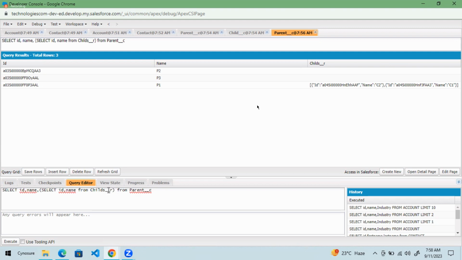One thing is we need to include the letter s. The second thing is we need to include the r, replacing the c with r. Only these two things will change. Everything else will be the same, and here also we will put Parent__c only. Is it clear? This is about the parent to child SOQL query for custom objects.